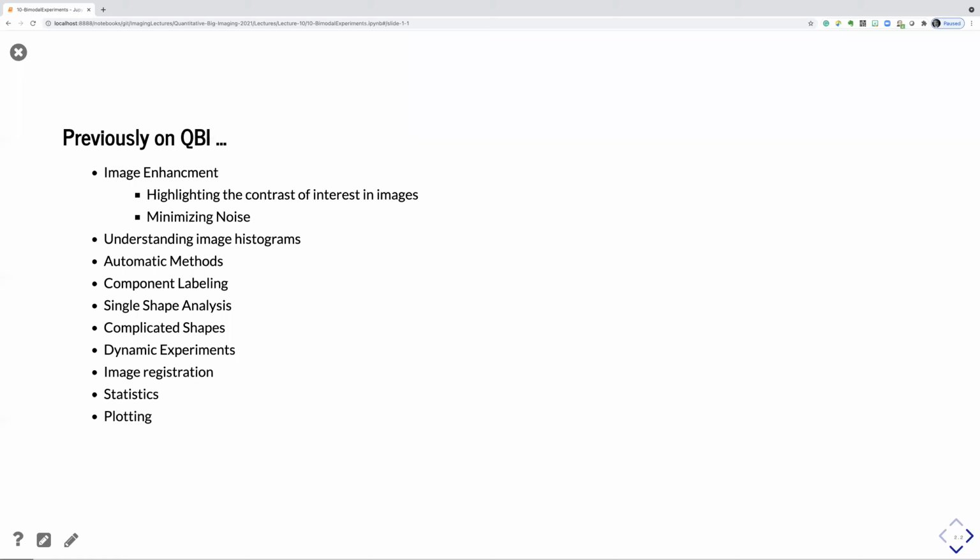With that, most of the image processing part was already handled. So we created some statistics. And last week I was talking about dynamic experiments, a little bit about registration. And we also did some visualization. In the end, you want to present your results, and tables are usually not maybe the best thing to do. So I also showed a little bit about plotting.